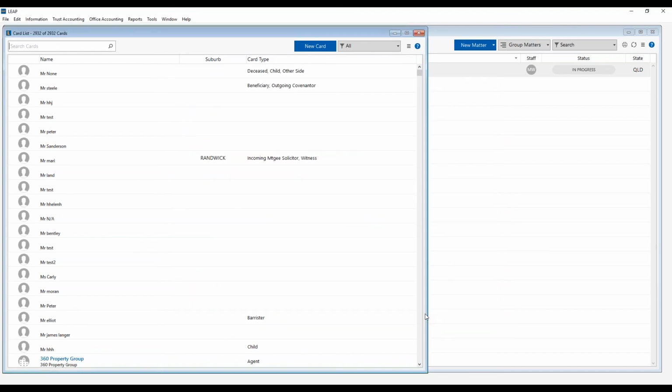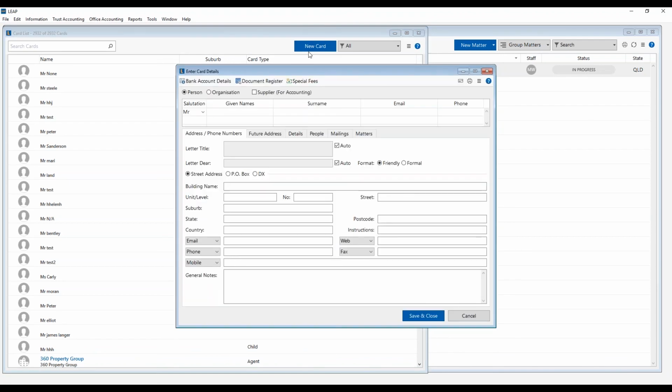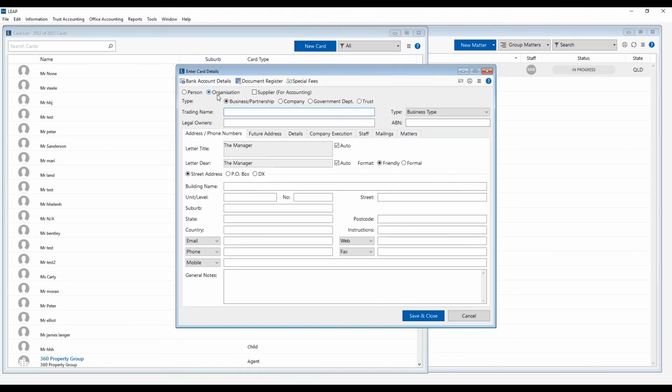Leap also provides a number of different organisation types for you to enter information about, including business or partnership, company, government department, and also trusts. So let's set one of these cards up now. So open a new card. Click the organisation option to ensure that you have the selections I mentioned earlier.